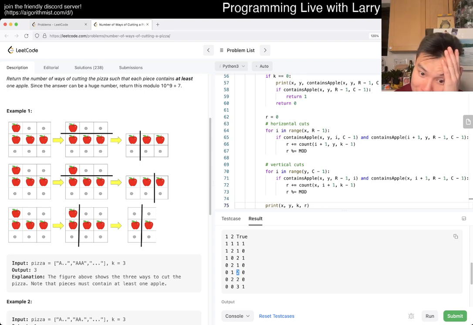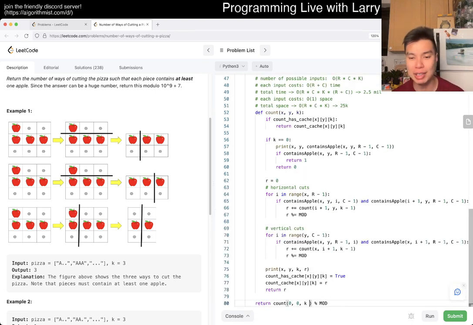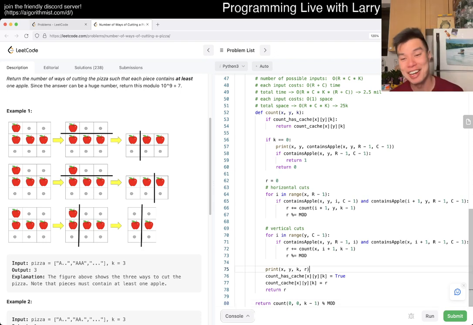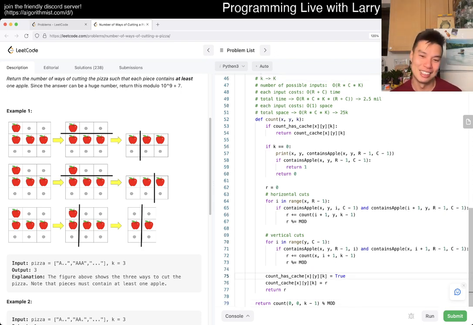Oh no! It's not three cuts, it's three slices. So this is actually k minus 1, okay. Oh my. This is the silliest. I mean, there are a lot of things I'm silly debugging, but all right, that was pretty dumb. Okay.